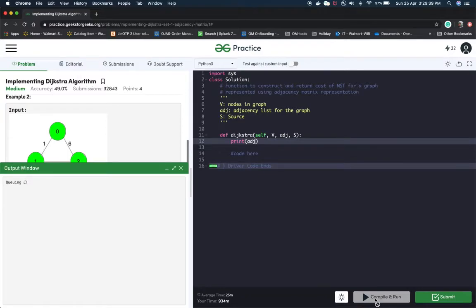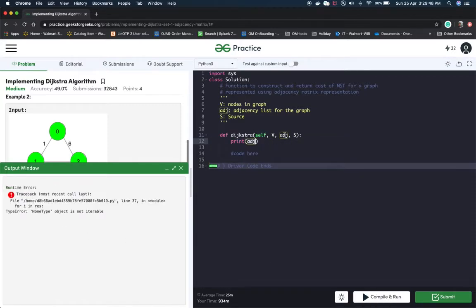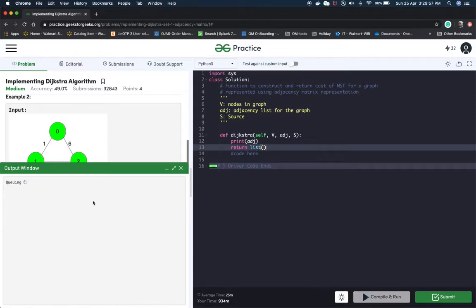Is it list or matrix? I'm just running this simple test case to print the adjacency representation. Let's return an empty list, because after that it will do the processing. You can see here it's representing the array as a list of lists, where the first value represents which vertex is connected, and the second represents the weight. So from 0 to 9, 1 to 9.